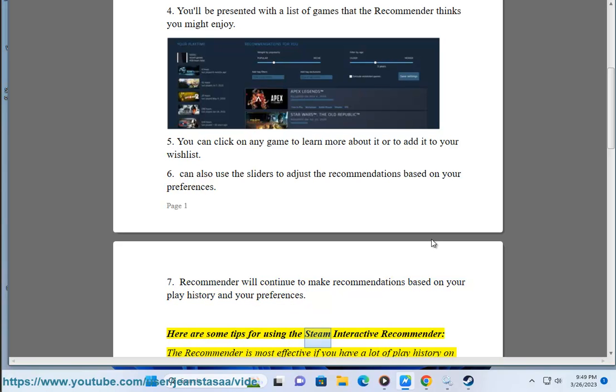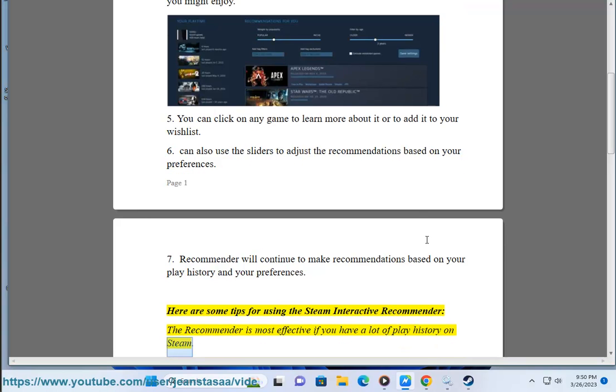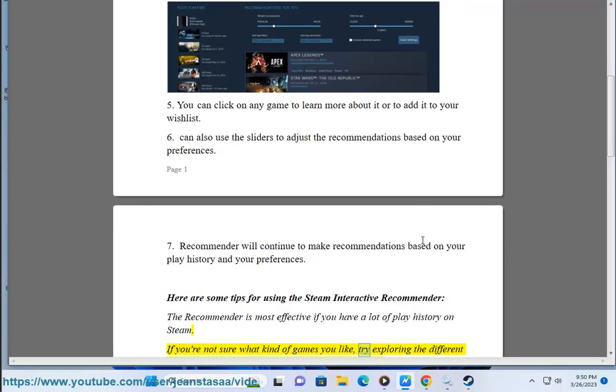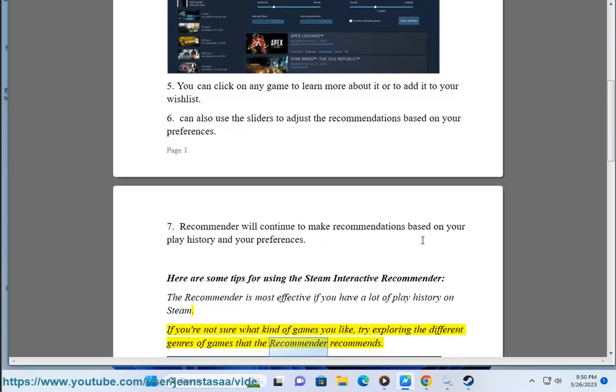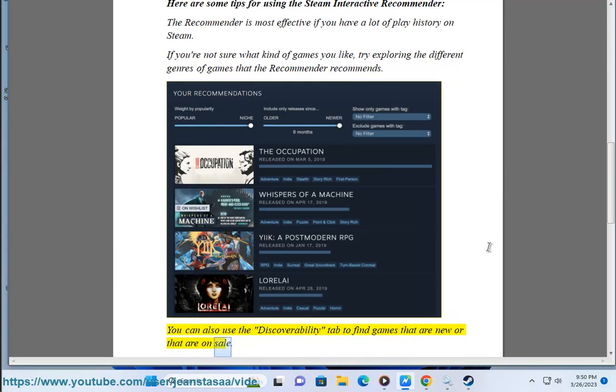Here are some tips for using the Steam Interactive Recommender. The recommender is most effective if you have a lot of play history on Steam. If you're not sure what kind of games you like, try exploring the different genres of games that the recommender recommends. You can also use the Discoverability tab to find games that are new or that are on sale.